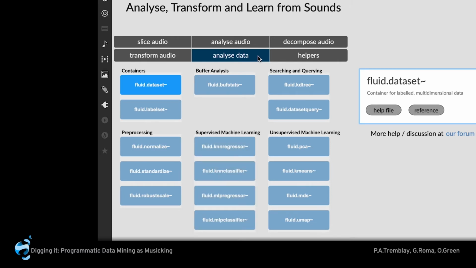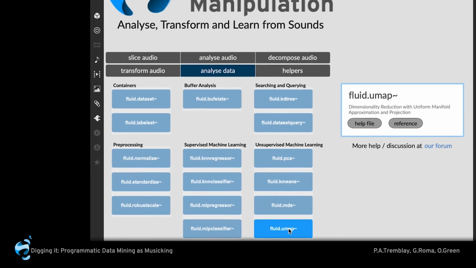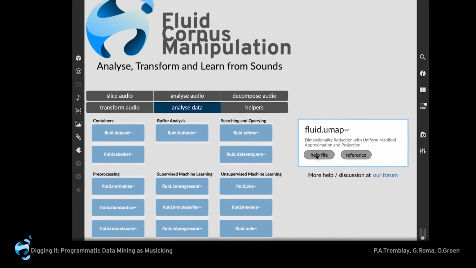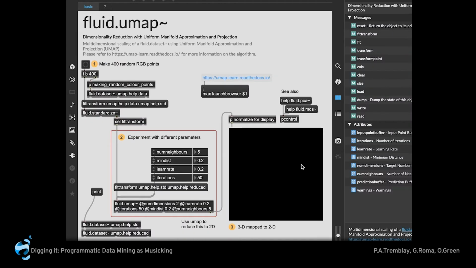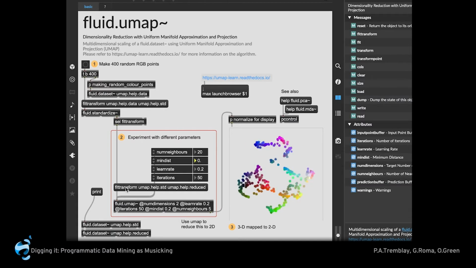And on the other side, unsupervised machine learning, the simple PCA and K-means, or the more advanced UMAP algorithm, and each of them comes with a help file and documentation, which has examples, in this case showing a 3-dimension color space being reduced to 2 dimensions with this powerful algorithm. One could explore the various parameters dynamically and obviously programmatically as part of the musicking process.